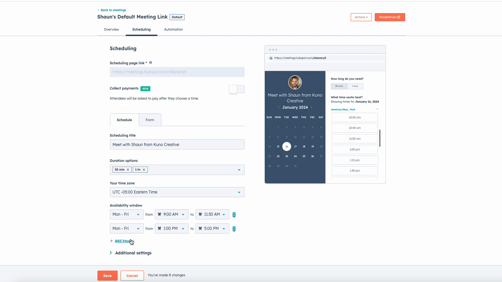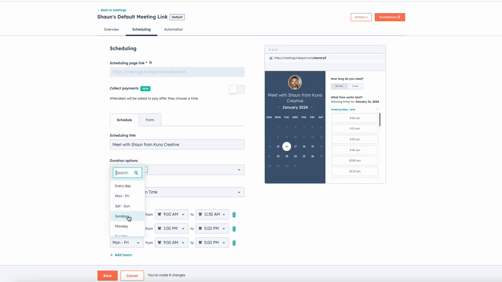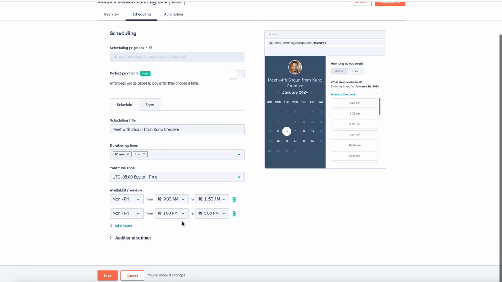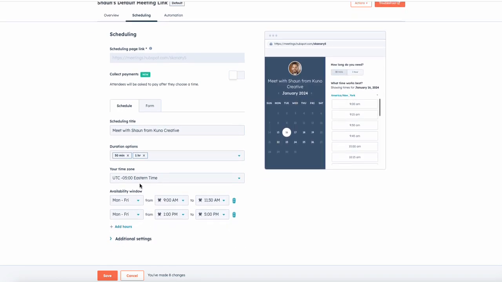That's because I've customized this. You can set this for the entire week, or you can set it per day. Maybe Sundays you have time. So you can customize this and add hours and change your hours. And then also make sure that you edit the time zone to make sure that you are in the time zone that you are going to be.